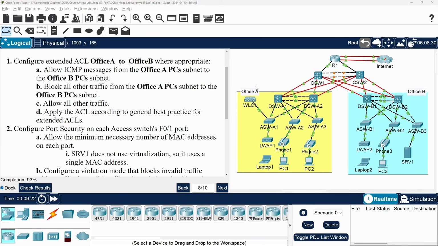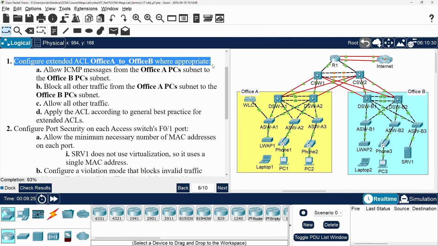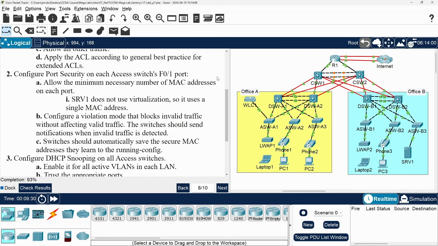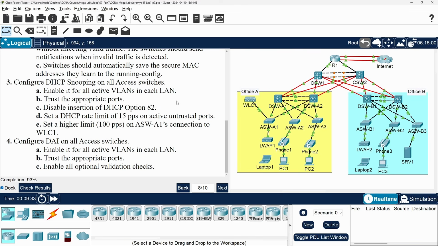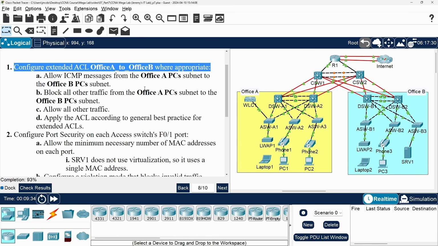In Part 7, our focus is security. We'll configure and apply an extended ACL to limit traffic from Office A's PCs to Office B's PCs in Step 1, and then configure port security, DHCP snooping, and DAI on the access switches. So let's get started with Step 1.